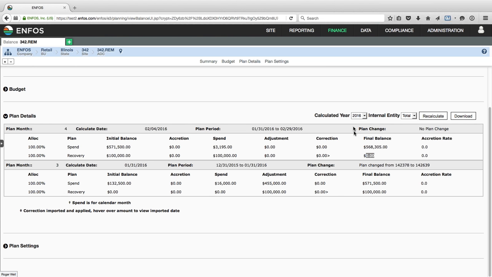So for every month of every year of a long-term project, you will have in Infos the month-by-month reporting of the starting balances, the activity during that period, and the ending balances for both the spend and the recovery, if you're tracking and managing your recovery in your plans and in your claims.